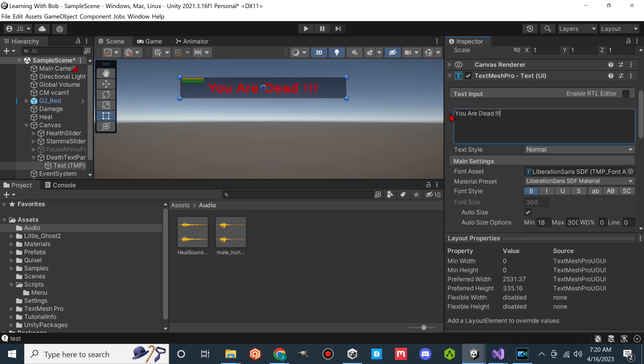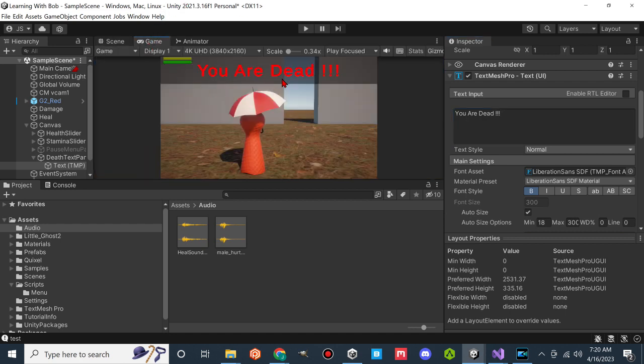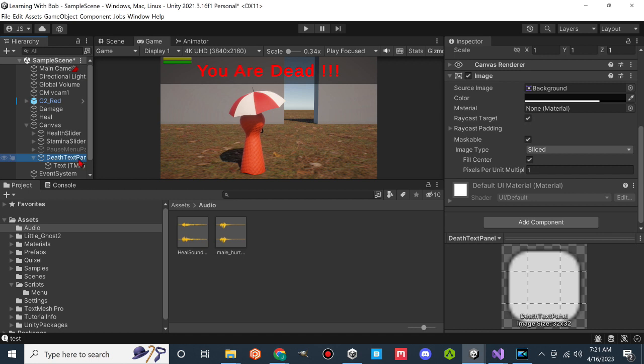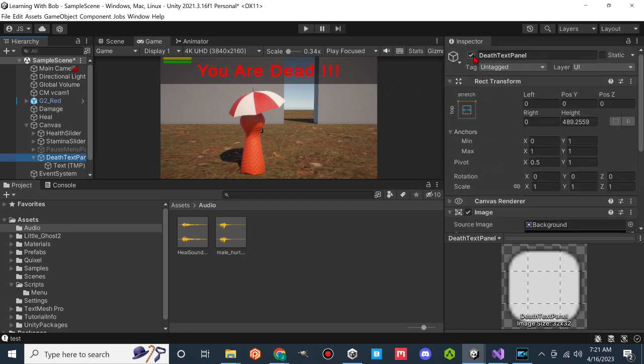Or something like that. Whatever you want to put in there. So when we die, we want this to be able to be popped up and say you are dead. So first thing we need to do is create a reference to this panel so that it can be turned on and off. It'll start off in the off position, and then when we are playing the game and we get to the bottom and we actually die, it'll trigger this to come on and say you are dead. So let's go ahead and see how we can go about doing that.